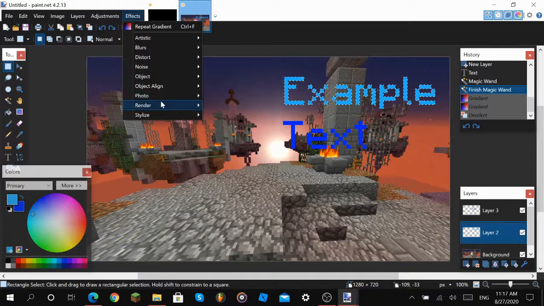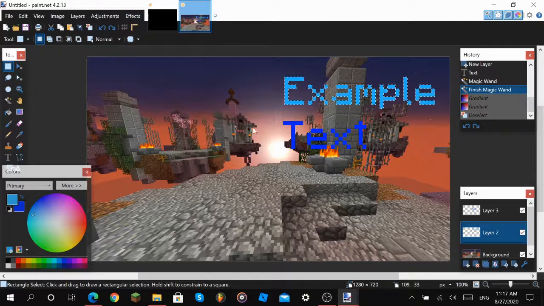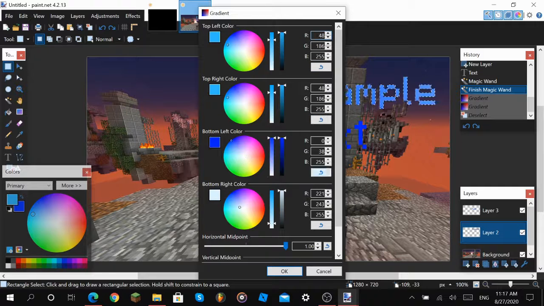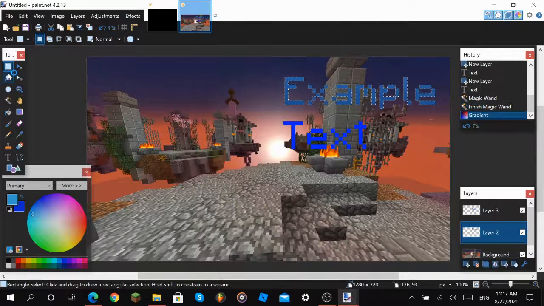And then effects, render, gradient. And just reset these all. And you want to darken these ones a little bit, so that they're much more than a little bit. And you want to brighten these ones up a little bit and remove a little bit of the color. It's a bit more of a white color. It just makes everything look better.